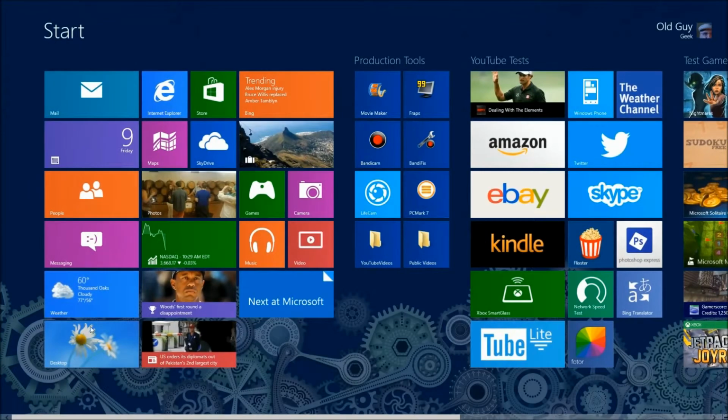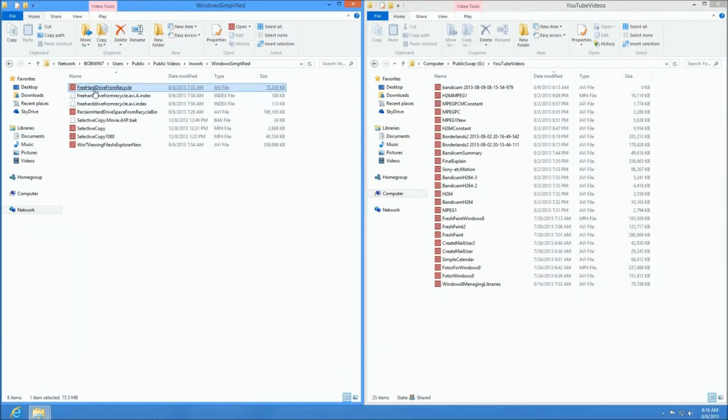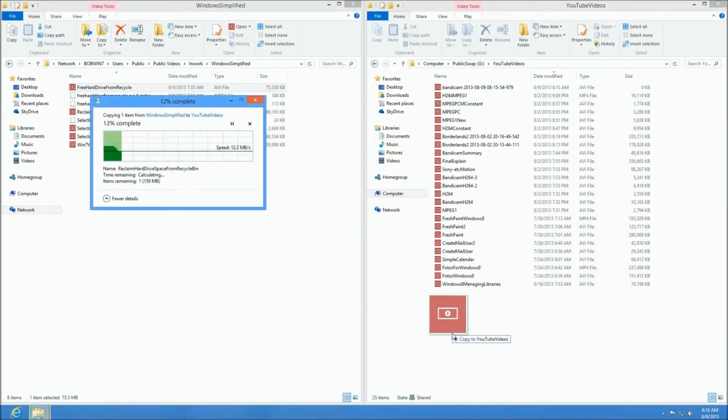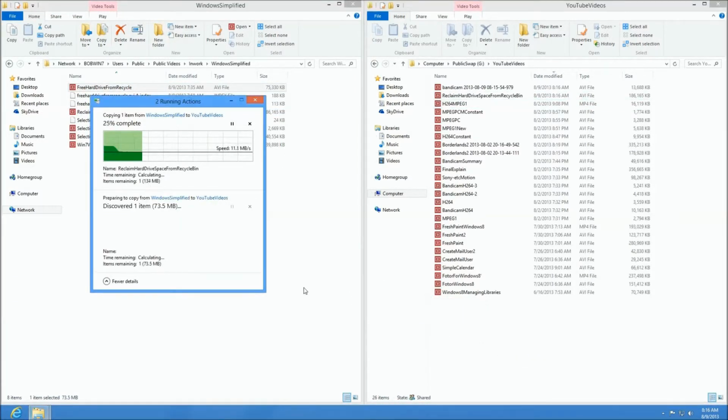So we're going to forget that. We're going to go back here. We're going to drag, instead of clicking, we're going to drag this file over here and start the copy process. And we're going to drag the second one also, just like we did in the other one. So let's go ahead and drop that one, and let's go ahead and drop that one.